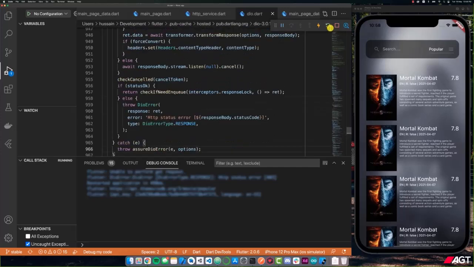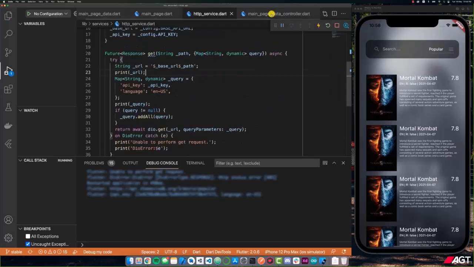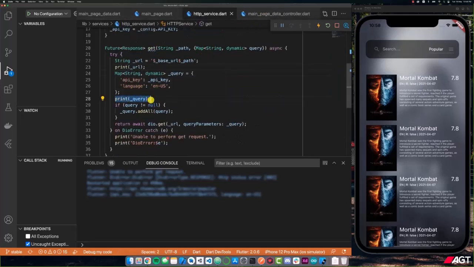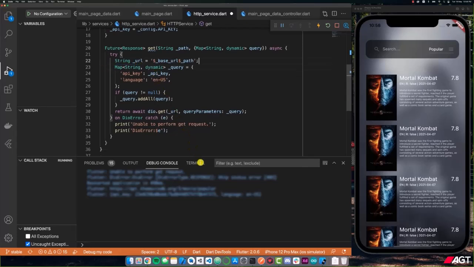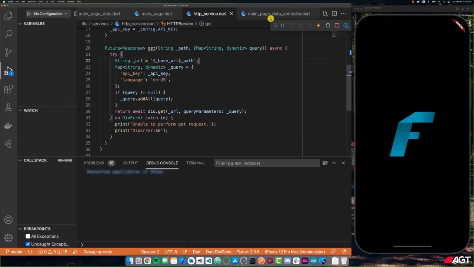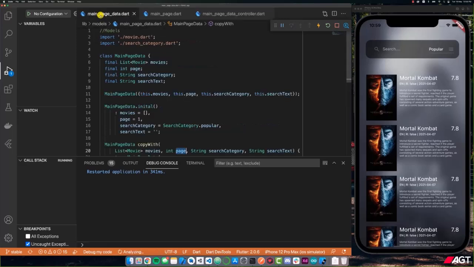So with this, what I'm going to do now is go back to our actual HTTP service class where I added some print statements, and I'm just going to remove these print statements. And I'm going to rebuild my application. And I'm going to head on over back to where we had left off our development.